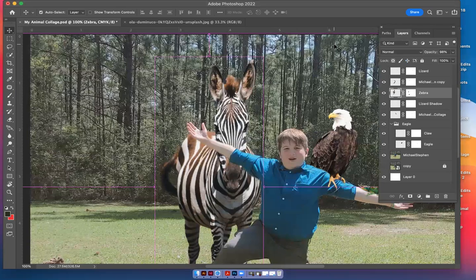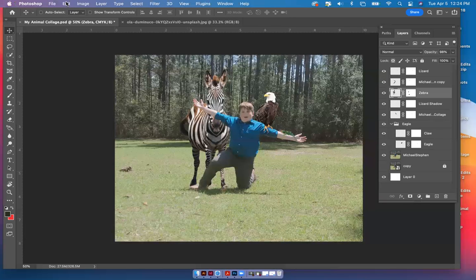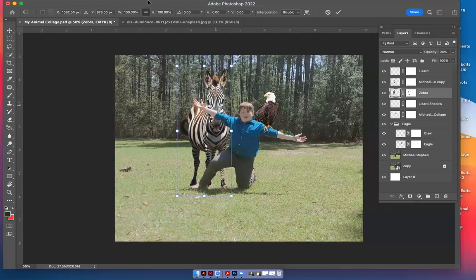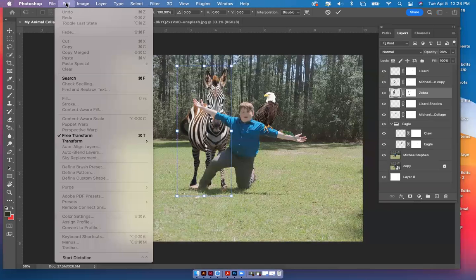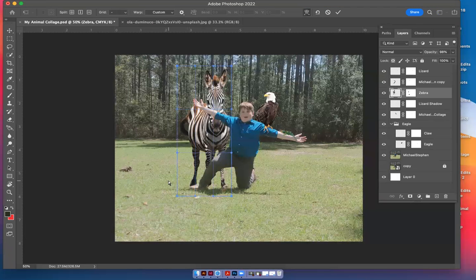I'm going to back out and show y'all a few techniques that I use to position him beside Michael Stephen. While you're clicked on the zebra layer, you can hit Command T and it'll show you the bounding box of the zebra. And then you can go to Edit, Transform and use various tools like perspective, skew, warp, and rearrange the photograph with these minor edits to put it exactly where you need it.